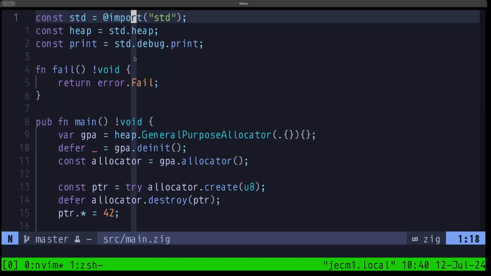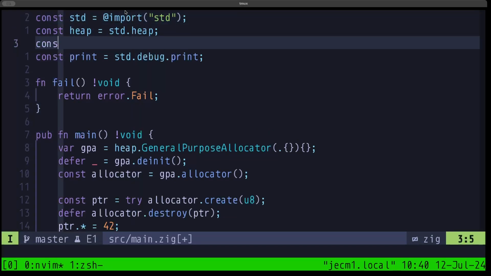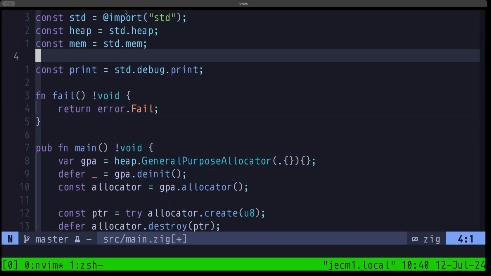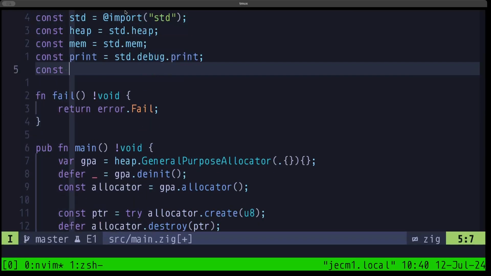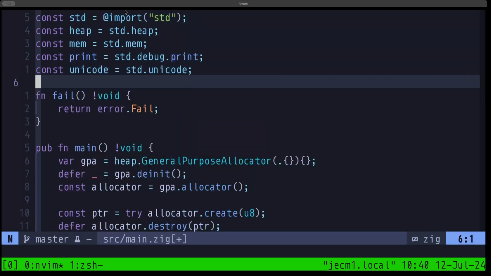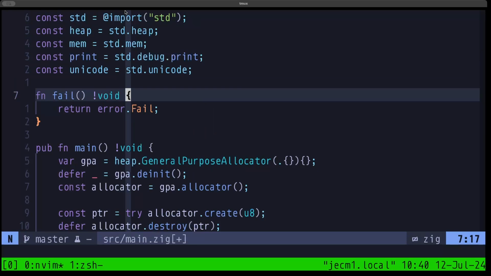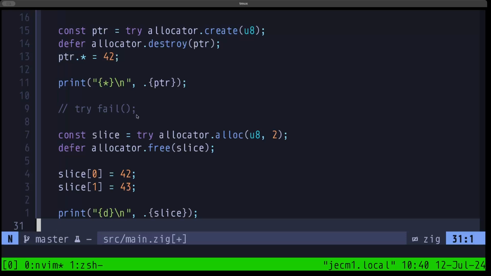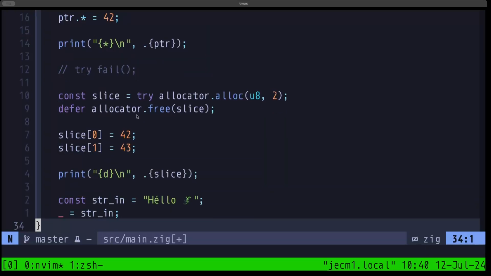Now I wanted to demonstrate, we're going to be needing here, let's use const mem equals std.mem, and let's use const unicode equals std.unicode. Okay, we're going to be doing some unicode processing here, and let's say that we go over here to the bottom of main, and I have a slice here. This is a string.